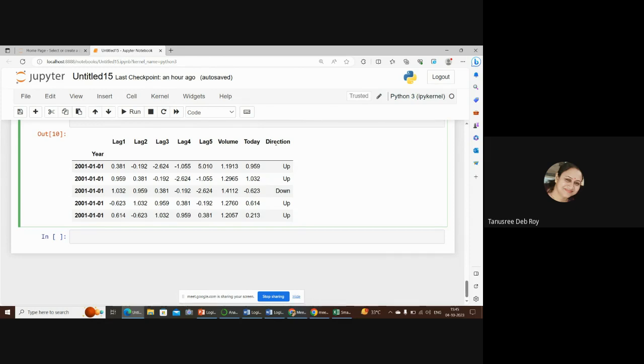Now can you tell me, if you write an equation, will this Direction be on the left hand side or the right hand side of the equation? Because we are interested in the direction, whether the share market was up or down. So it should be on the left hand side, in binary form, right? Binary form: Up for 1 or Down for 0, something like that. Yes. So it will be on the left hand side.